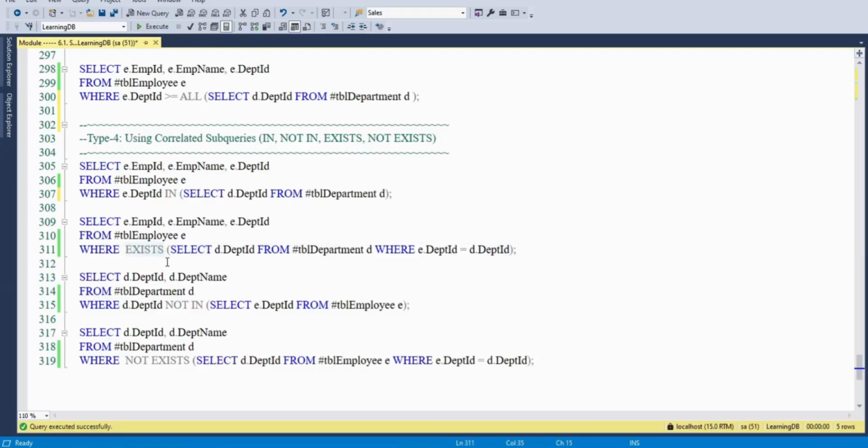EXISTS will be like a true or false, like a boolean statement. What will it check? It will check whether there is a department matching the employee's department ID or not. If there is a single record, at least one record, matching this criteria, then this statement will be executed and returned with the given condition.